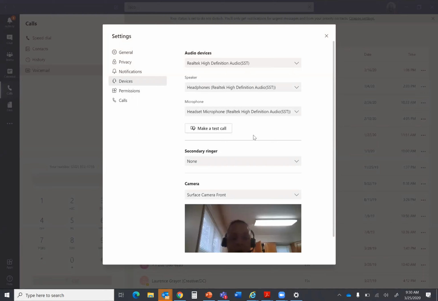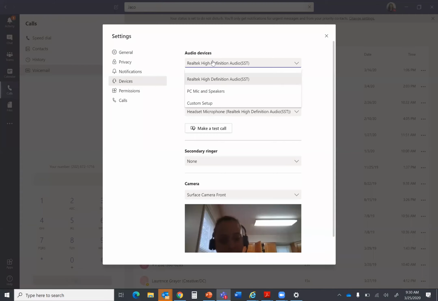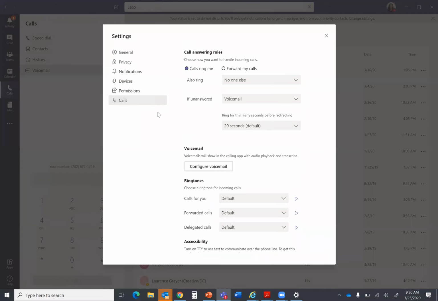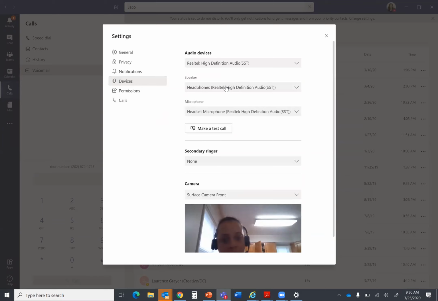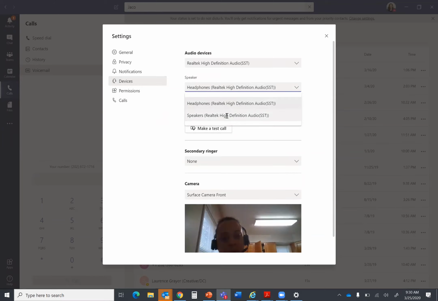All right, so this is where you would go to make a test call. You can actually change your audio devices if you want. So if the headphones aren't working and you were connected to something else, you can check to make sure you're connected to the headphones for speaker and for the microphone.